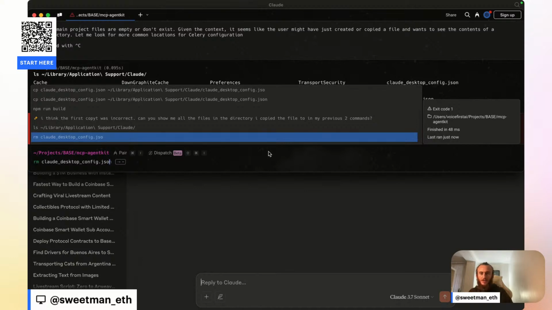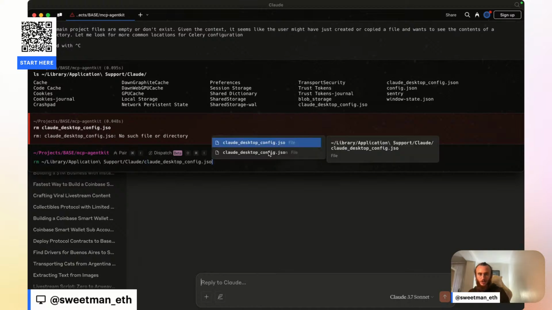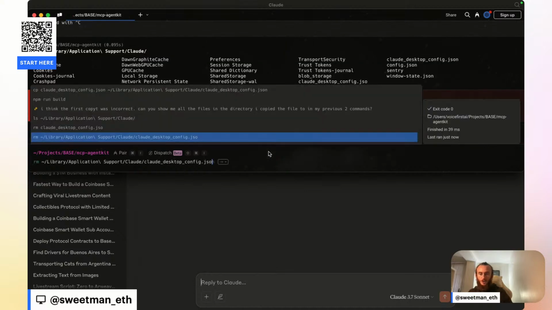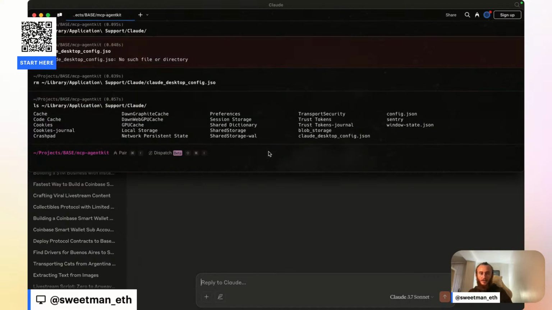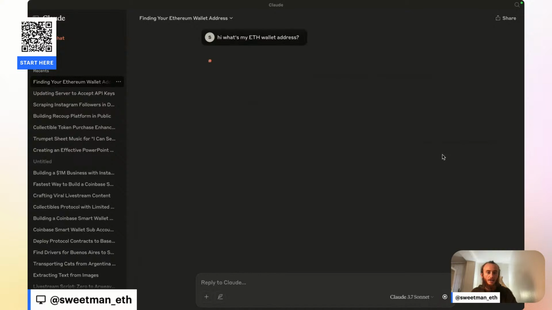It's got to be from the same directory. So what I'm going to do is rm paste, and now we're going to start typing Claude desktop.jso. Oop, that should have removed it. Let's try ls again, and now we just have our actual JSON file. From here, let me try to retry it.